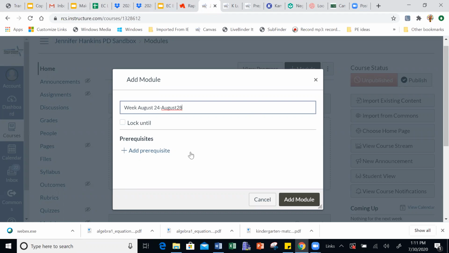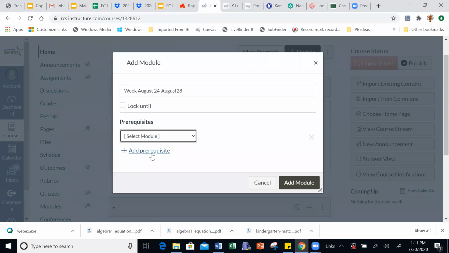Now, right here, you can choose to add a prerequisite. If you want them to go through the first module or the module before it before moving on, you can do that. So now these students will have to complete whatever I add under the module of August 17th through the 21st. They'll have to complete that before they move on to the next week. Okay?